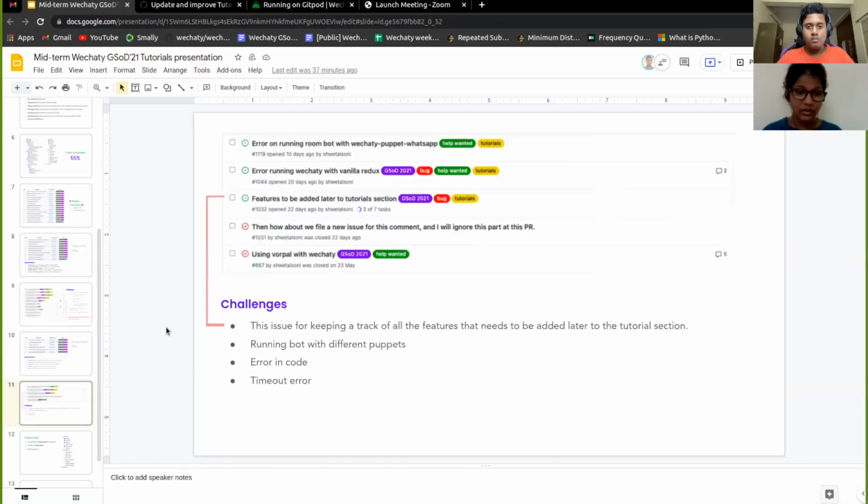And now the challenges that I've faced. When I started with GSoD, I wasn't aware how Wechaty works. I even faced some issues while running the Ding Dong bot, but with the help of my teammates and mentors and volunteers, I eventually got everything, and now I'm able to easily create PRs and all the tutorials.